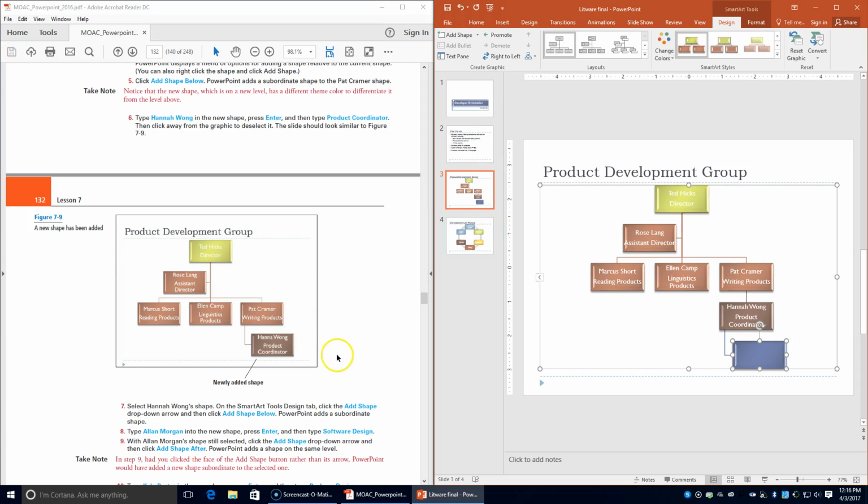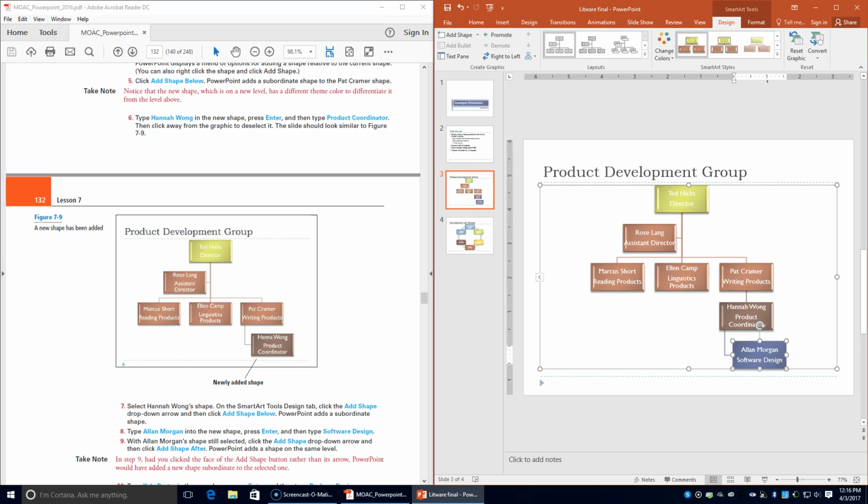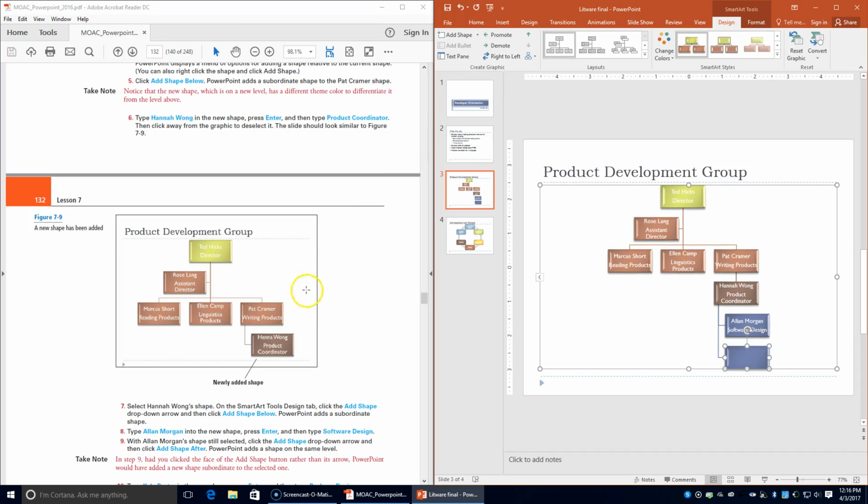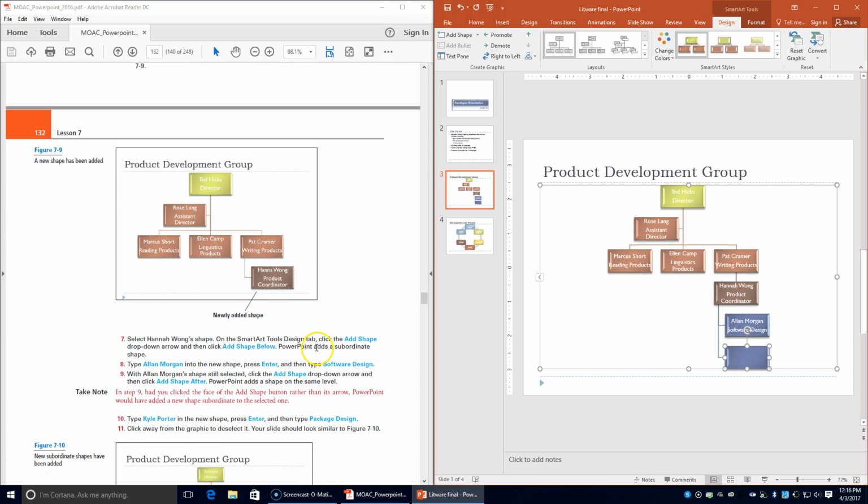Okay, PowerPoint adds a subordinate shape, and we're going to type Alan Morgan, then press Enter, and we're going to type Software Design. With Alan Morgan's shape still selected, we're going to click the Add Shape drop-down arrow, and we're going to choose Add Shape After. PowerPoint adds a shape on the same level, and we'll type Kyle Porter, Package Design.